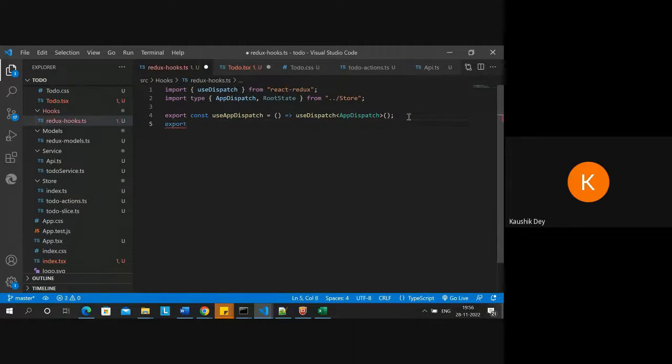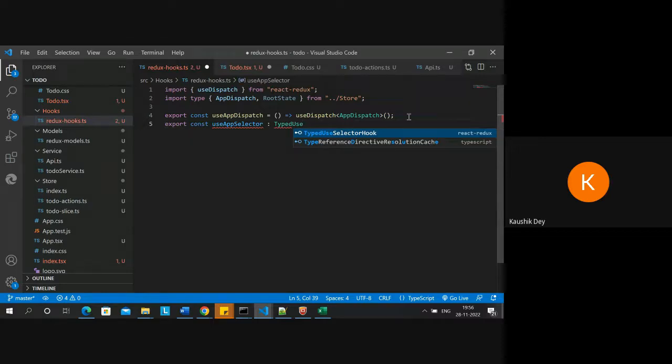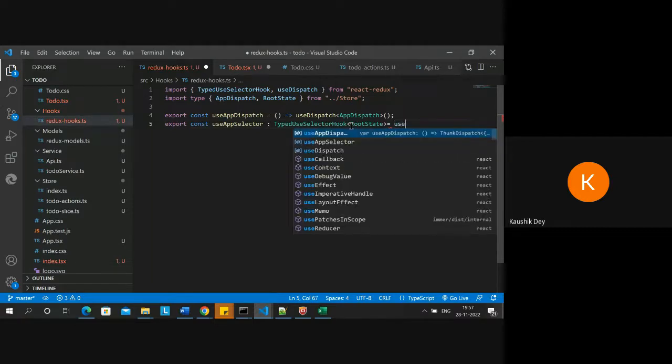And export const useAppSelector, type TypedUseSelectorHook. That is imported from react-redux, and pass your RootState. Just pass RootState over there. Is equal to useSelector.